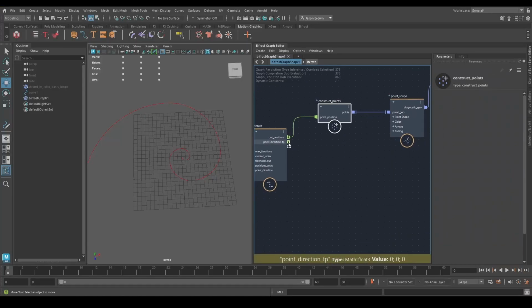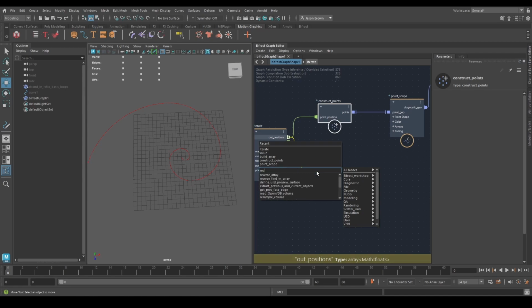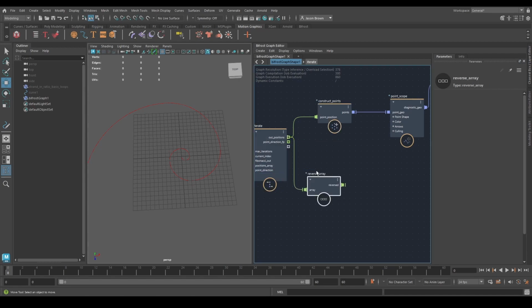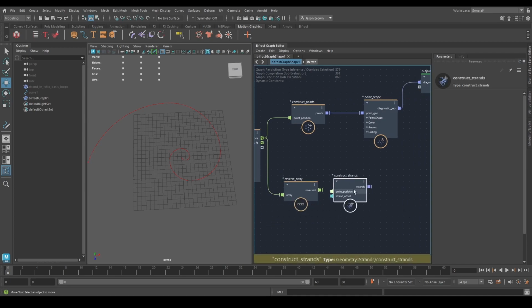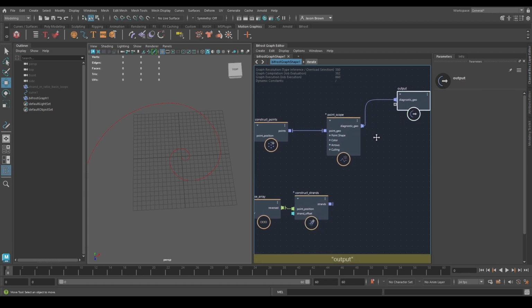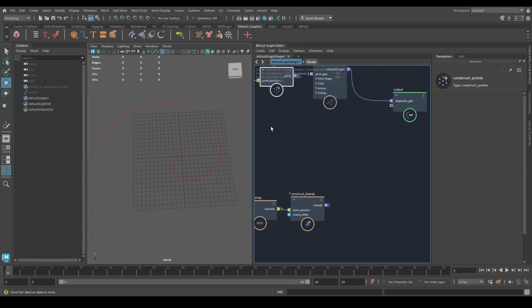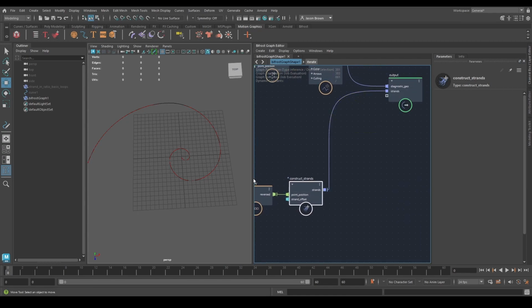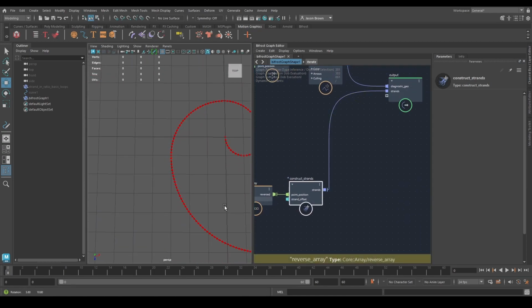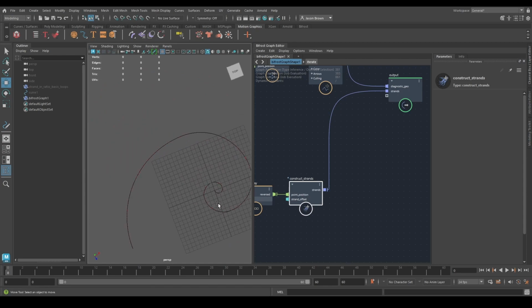So what I'm going to do is I'm going to reverse this array for reasons that will become apparent later. And I'm going to construct a strand out of it. This, and let's just put these out of the way for now. We'll leave them there so we can see what we're doing. If I plug this in now, I'm going to get this, and let's get rid of that.